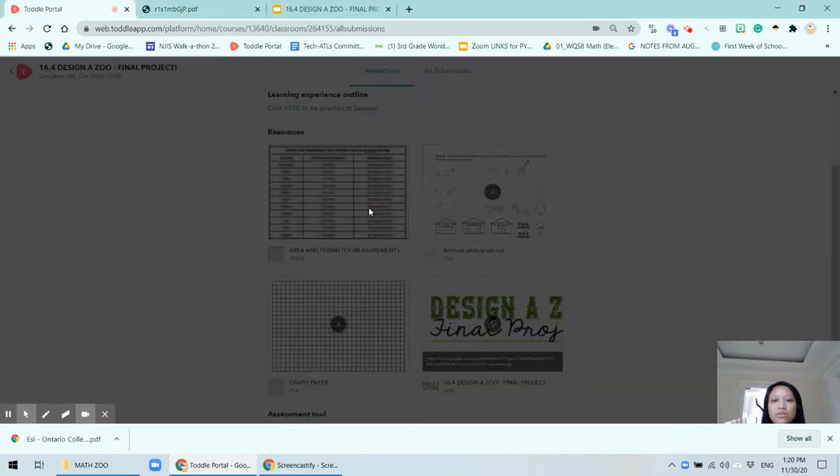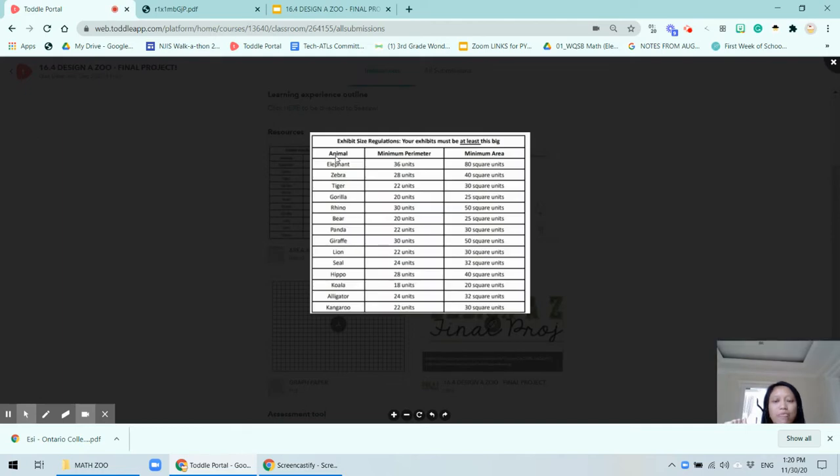And then this one is the measurements. For each animal, there is a minimum perimeter and minimum area. Minimum means that's the smallest amount, so you can actually go bigger if you want to. That's fine too.